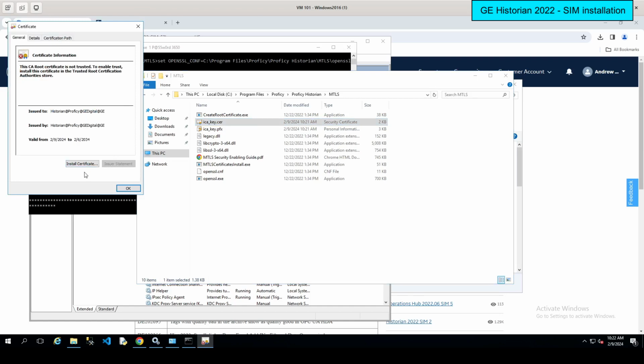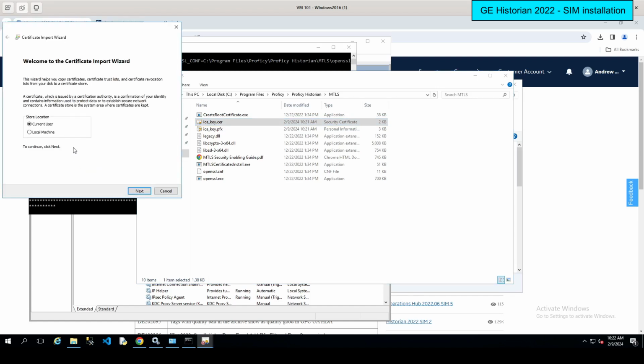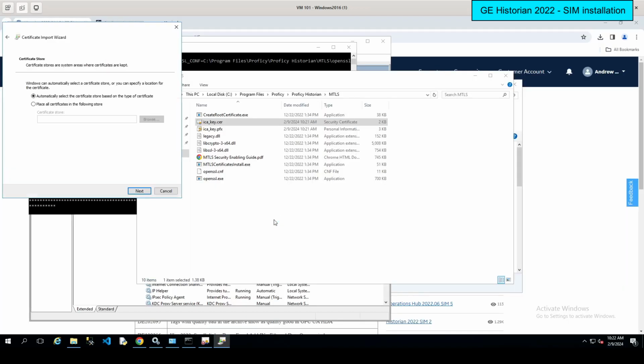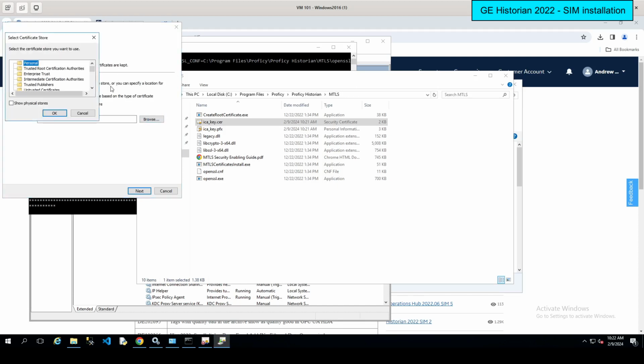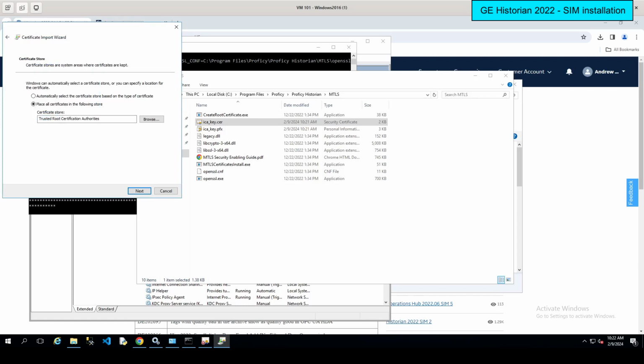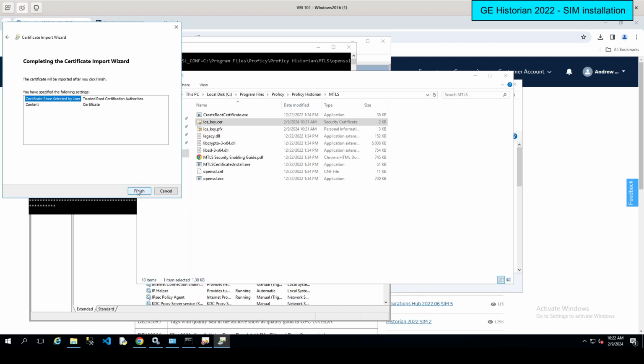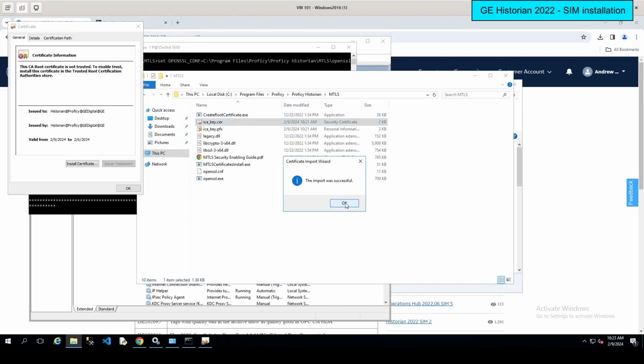So we click install certificate, we select local machine and hit next. And now we're going to place that certificate in the trusted root certification authorities. It's always got to be in that specific location. Let's hit OK. Hit next. And finish. Now that specific certificate was created and installed.